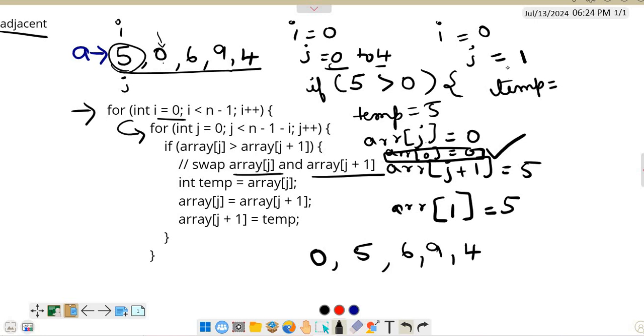Now we'll just check array of J. What is array of J? Now what is placed? 5. If array of J, 5, is greater than what is here? 6. No, it is not greater than 6. No need to swap. Okay, no need to swap. You will come out, and then now what you have to do? You have to again do the same process.